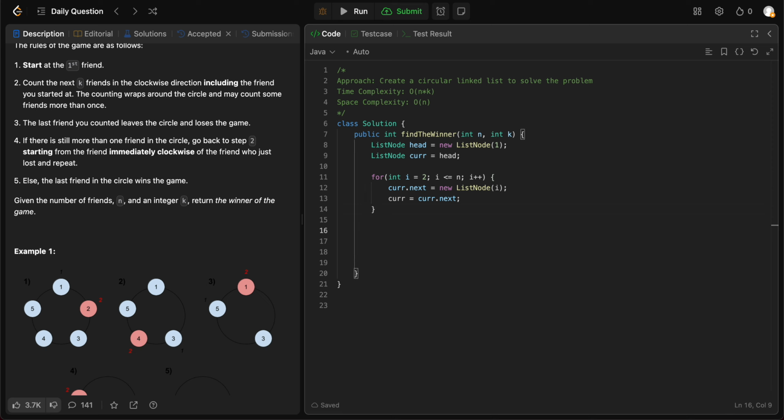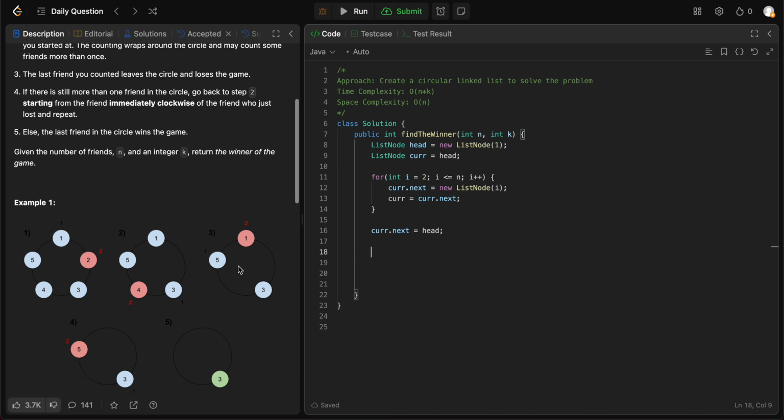And to make it circular, all you need to do is the very last node, current.next, would be equal to head. You need to point it towards head, right? The next part is basically iterating through the circular linked list till we have only 1 node.